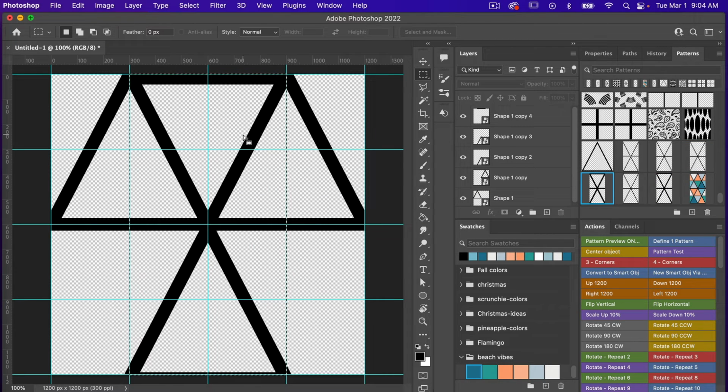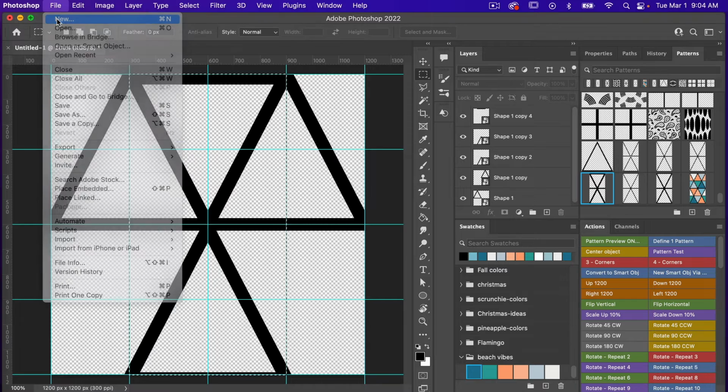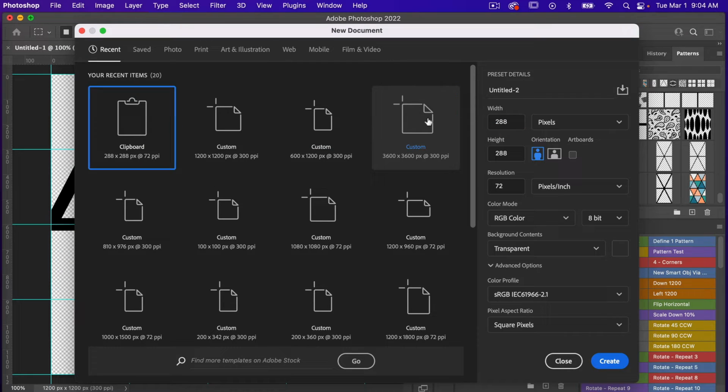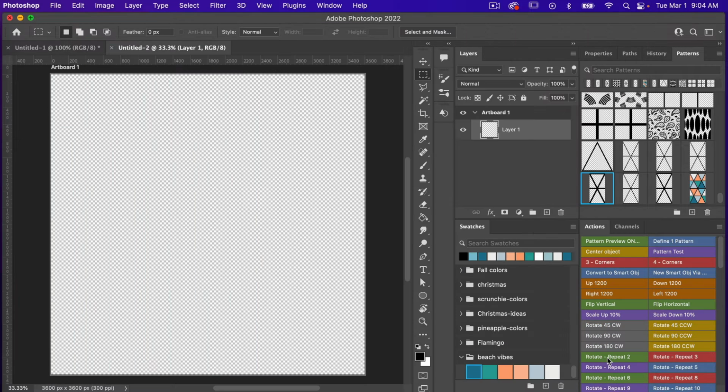And then let's create a new document. So I'm going to go to File, New. This time I'm going to use the dimensions of digital scrapbook paper, which is 3600 pixels by 3600 pixels. Resolution set to 300 pixels per inch. Color mode is RGB color, and background content set to transparent. For this document, I am going to have artboards selected and then just click Create. I'm going to go ahead and use another one of my actions.